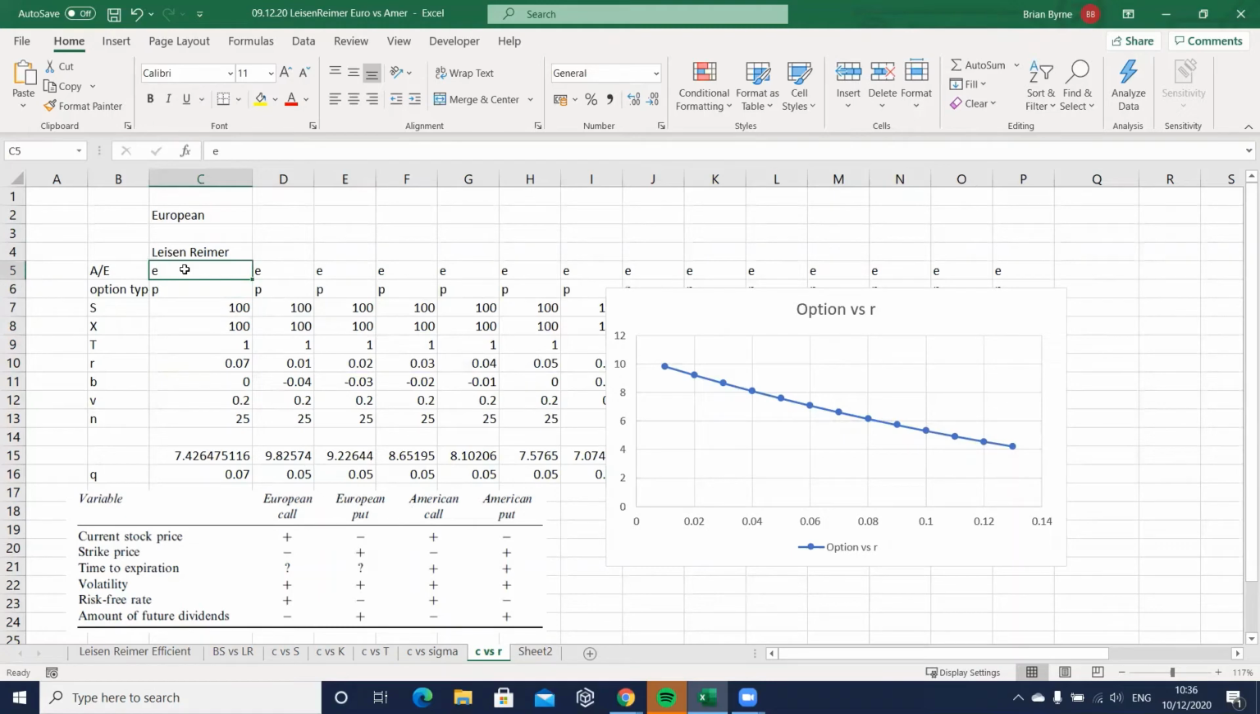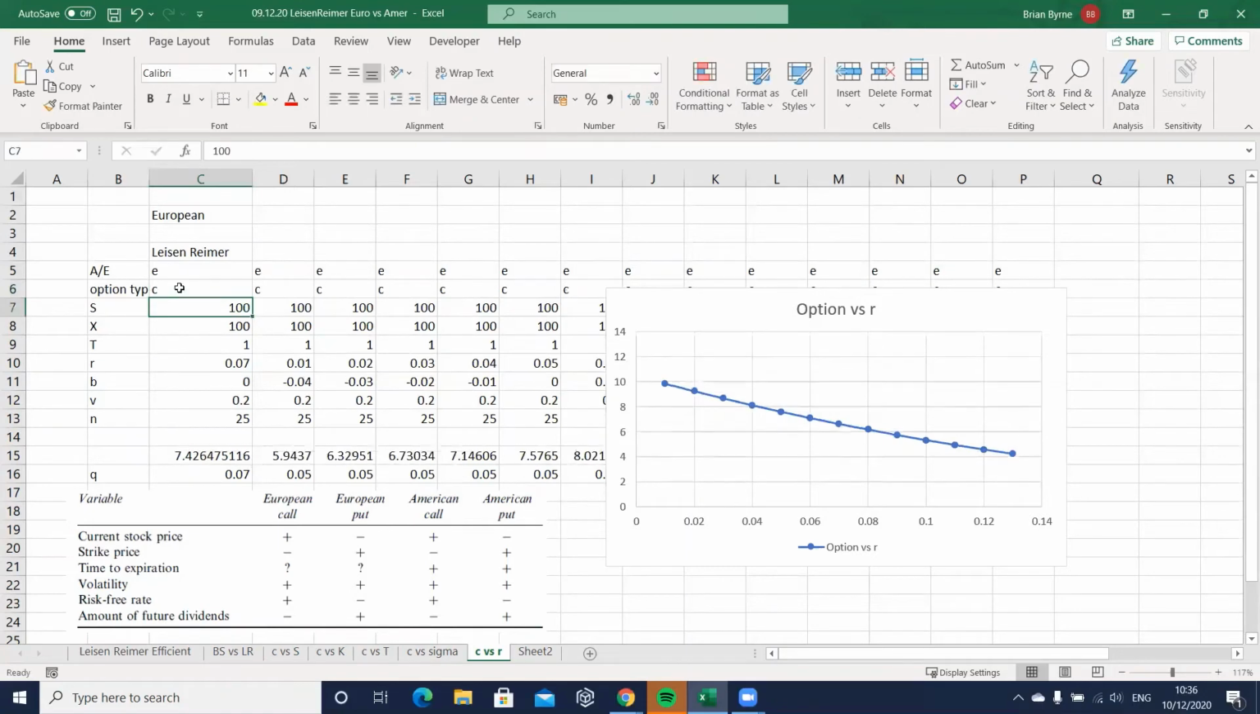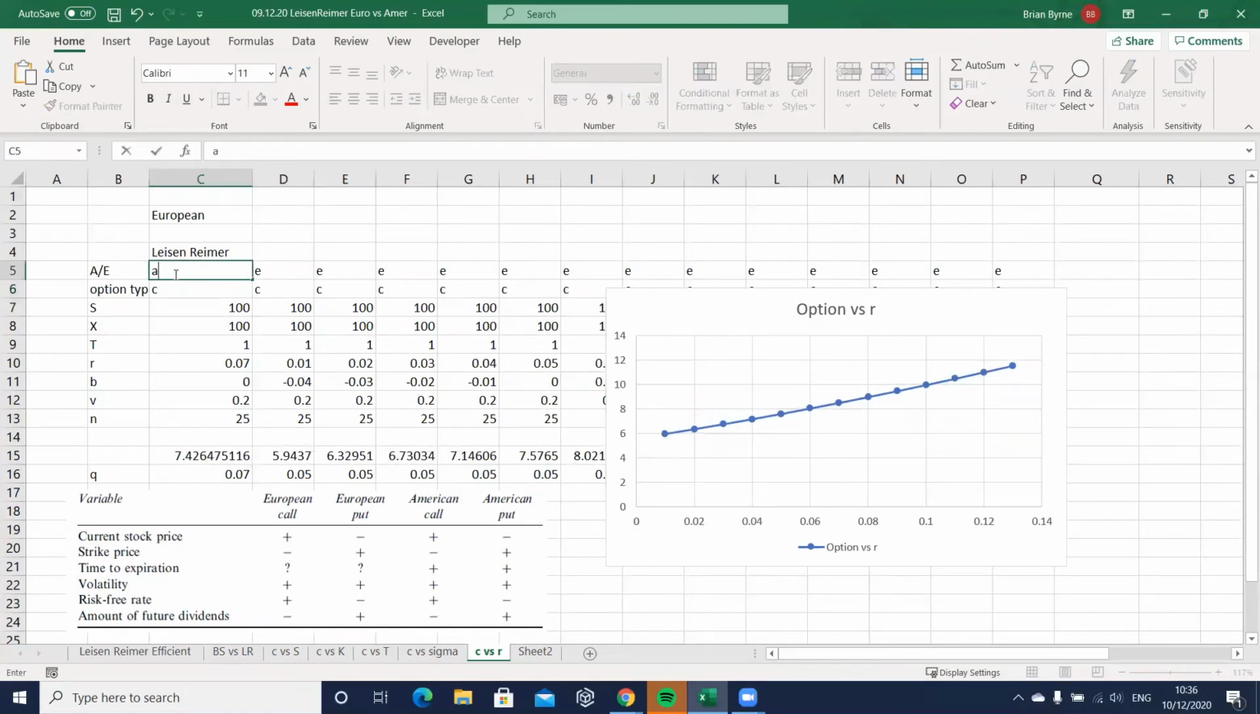If the option is American, okay, so let's go back to the call and change it to American. Okay, it's still positive. So for the interest rate, it's a positive American call. And interest rates, if we increase the interest rate, the American call goes up. And we're predicting for the American put, increase interest rates, the value of the put goes down. So change this to P.